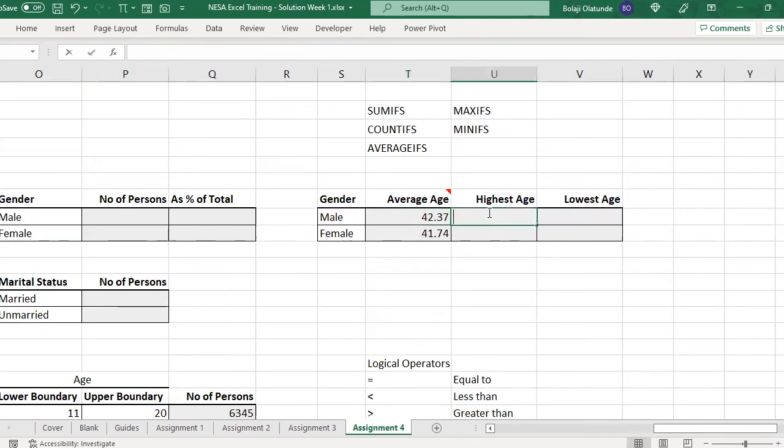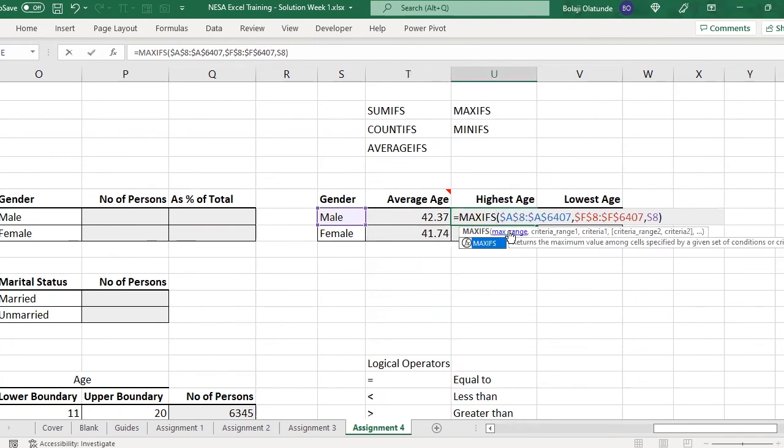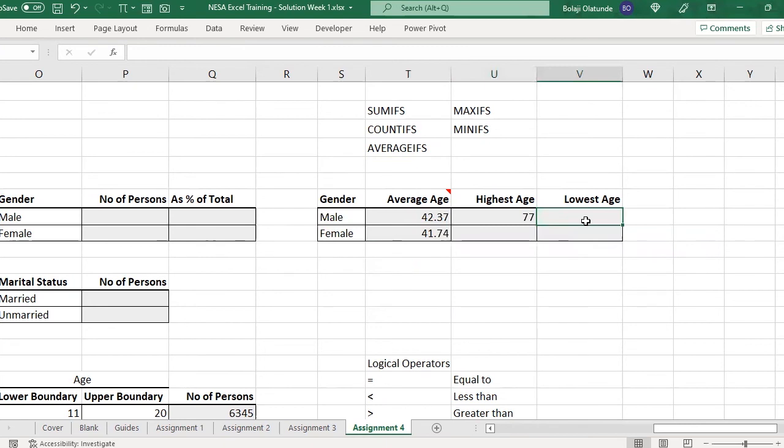Okay. Because I know that the only thing that is going to change there is this function here. So here is going to be MAXIFS. See, you still have what? Same thing, max range, criteria range 1, criteria range 2. So all those something-IFS functions are all the same thing. Same thing with the MINIFS.